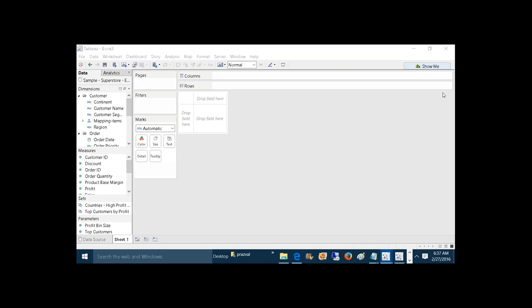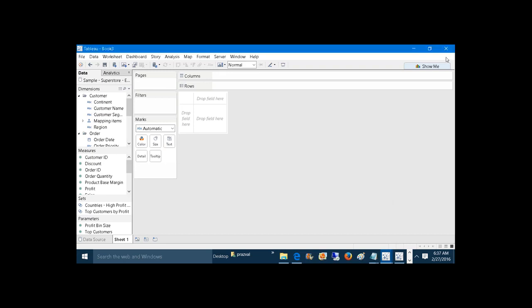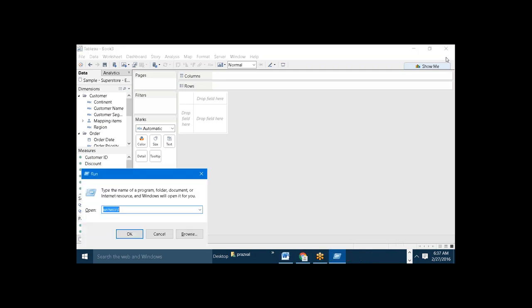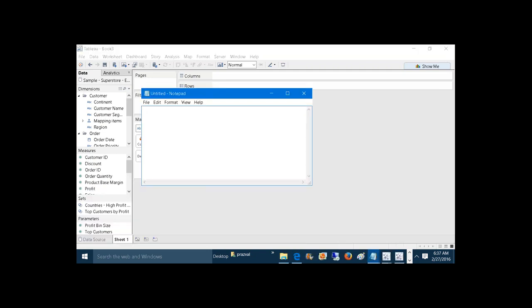We have started advanced charts and we have discussed 7 different types of advanced charts. Till now we have discussed number 1, word cloud. Number 2, bar in bar chart. Number 3, waterfall chart.